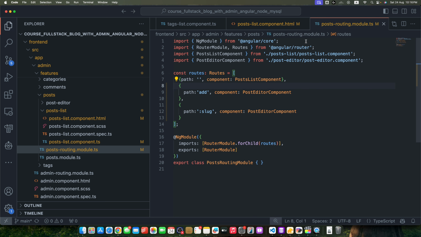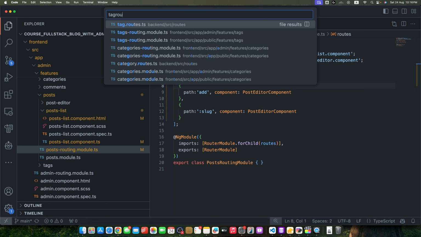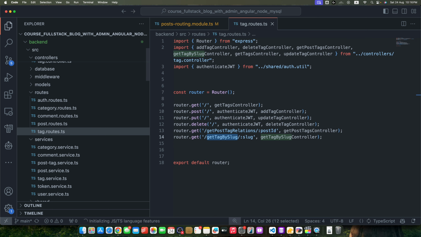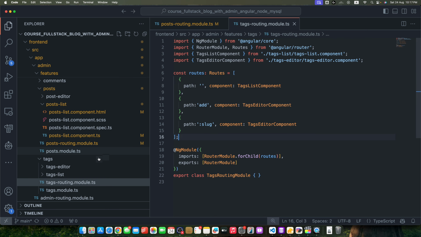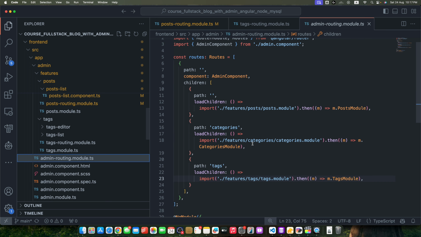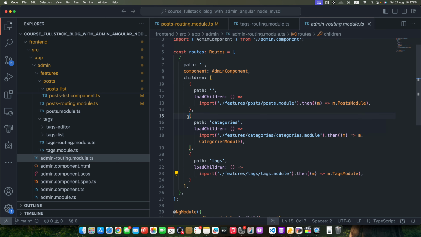Okay, let me look at the tag routing file to understand what we have done there so that we could follow the same pattern. Tags routing module. Okay, go to the admin routing. Here, actually this was the reason. We have registered the main entry routes for the categories and tags by lazily loading their modules, but we did not add the route for the posts.